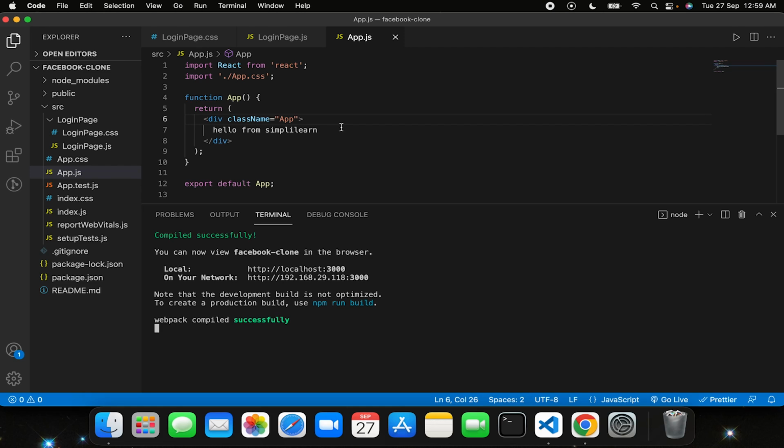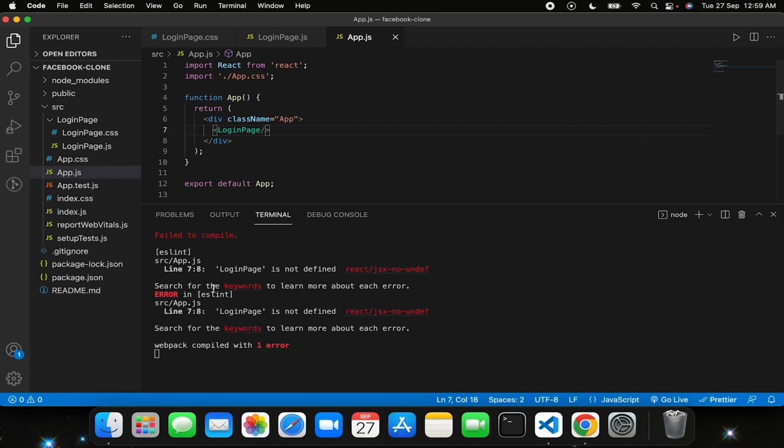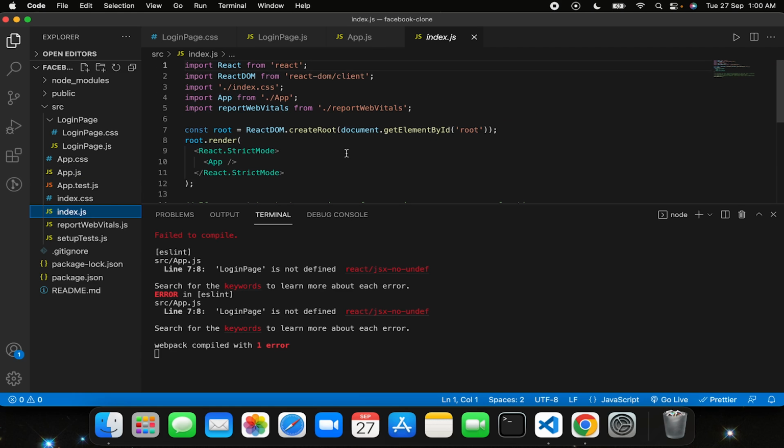Here we'll create, delete this, and just write loginpage. Okay, let's save this. Okay, an error is shown here, so let's fix this first.